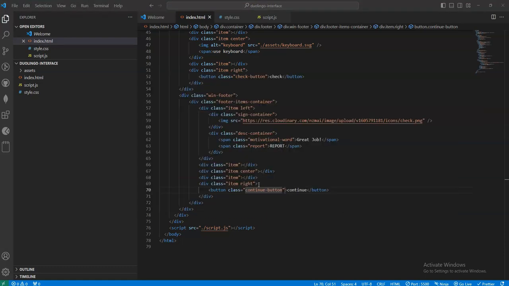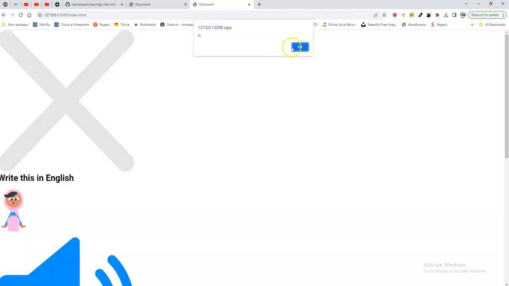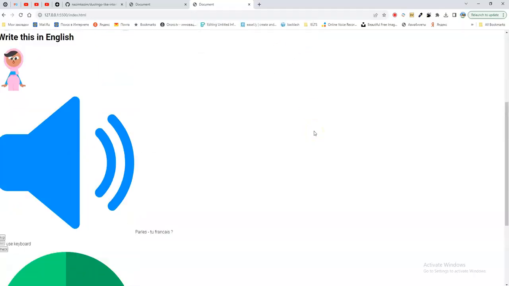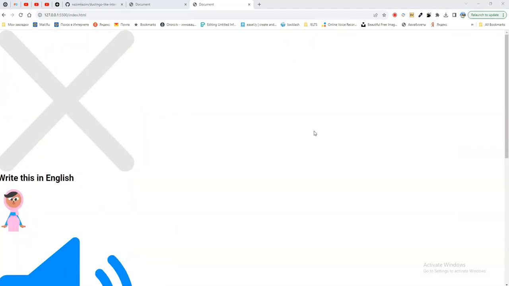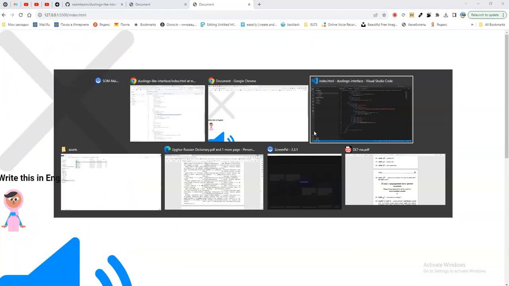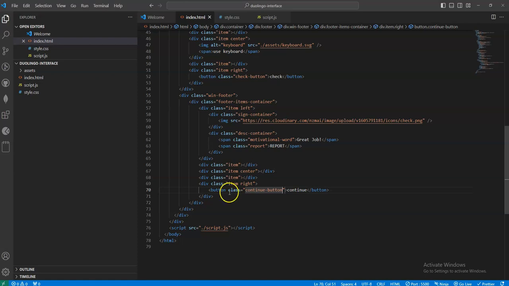So let's take a look what we have so far. And so far we have just unstyled HTML that looks terrible, but we will fix it very soon.